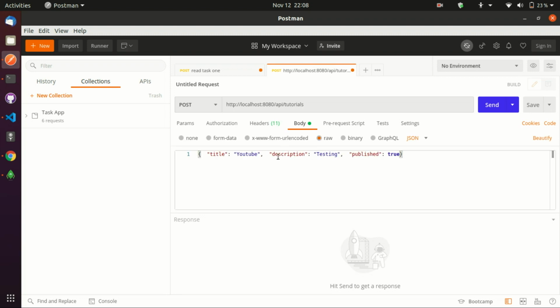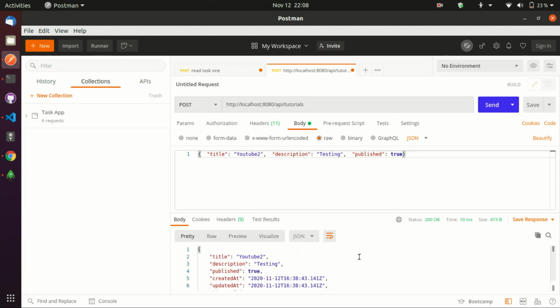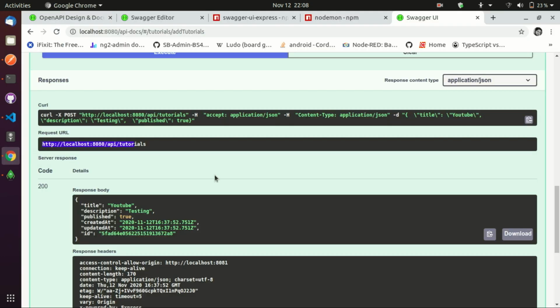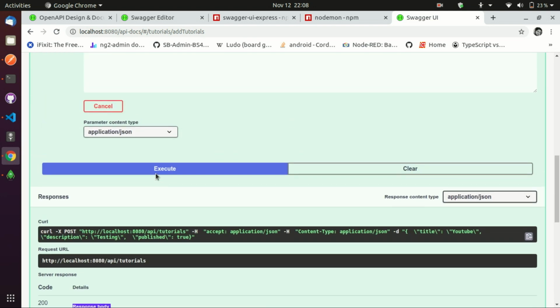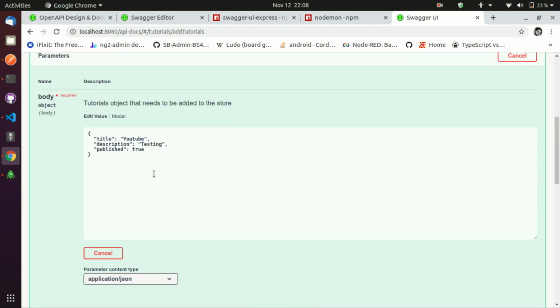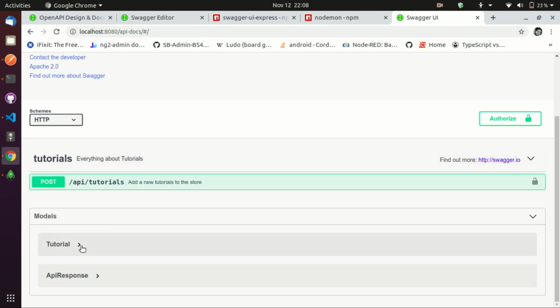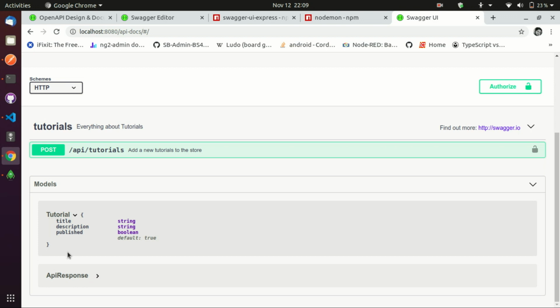You can see the same thing which we had seen, send it to the database. Now we change it to YouTube 2. So make sure that the curl request is also working. When you send it, we got the message successfully 200. So it means that the data got stored into our database, and this one is the model in which you can see the title, description.